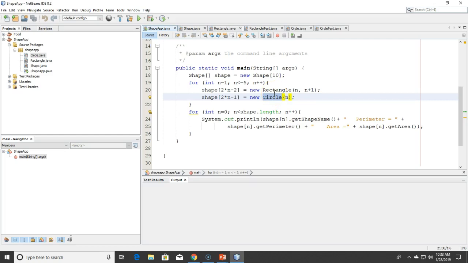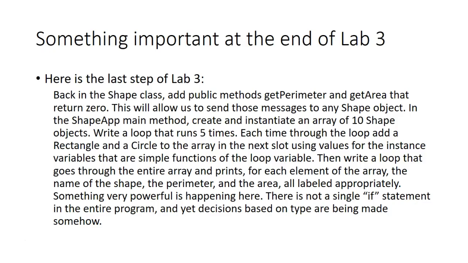But remember, I'm lying right now because everything that's a rectangle is also a shape. Everything that's a circle is a shape because those descend from shape. And so you actually have two types. We talked about this the other day. Okay, so in the main, we created an array of shape objects, and then we sent the getPerimeter message and getArea message to each of those elements.